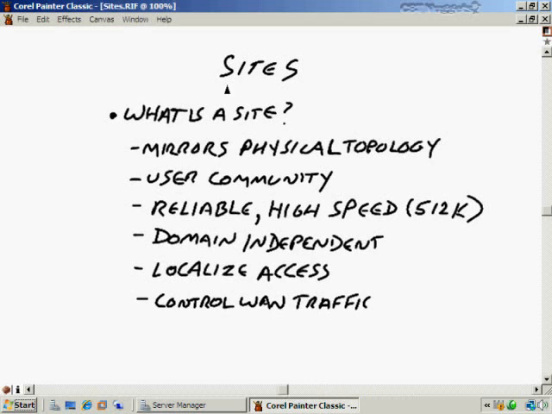Let's also talk a little bit more here about what sites are. A site is normally going to mirror your physical topology. And that's why in the previous diagram I showed you Phoenix as its own site and Tucson as its own site. Why? Because it mirrored the physical topology. I had two local connections of high-speed connectivity, so that was a representation of my physical topology, and they were divided by a WAN link.